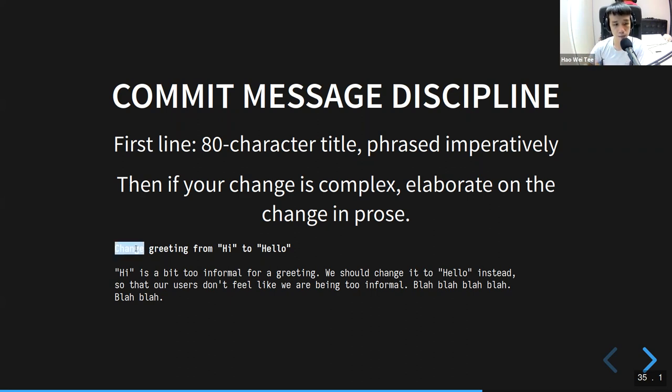If you are following this convention, you should avoid things like "changes greeting." No, you should not do that. Or "changed," it's not past tense. You need to phrase it imperatively. So like "change greeting from this step."